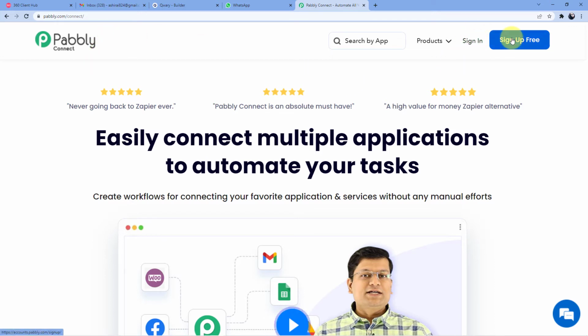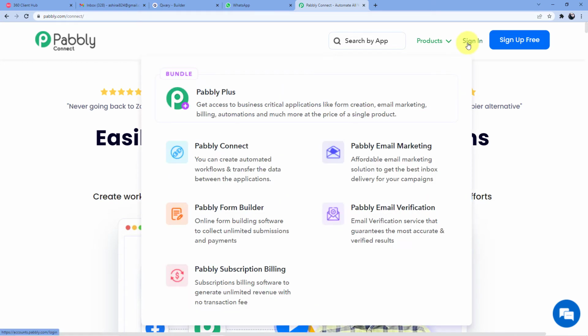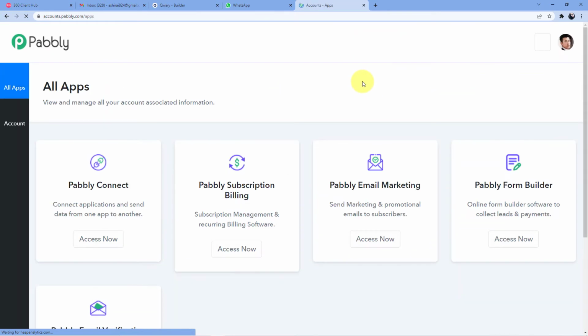Now signing up is absolutely free, and if you are not a member of this beautiful family, just go and sign up now. We are also giving you 100 free tasks every month from our side so that you can practice the workflows which we are teaching you here. Okay, now I already have an account, so I will just go for sign in, and from here I will choose Pabbly Connect Access now.